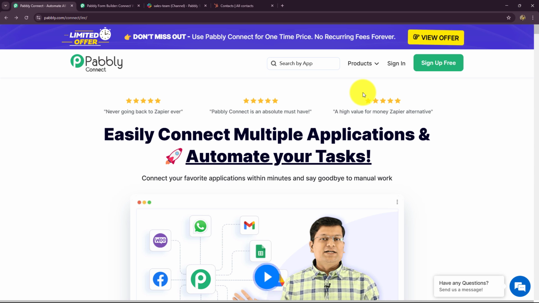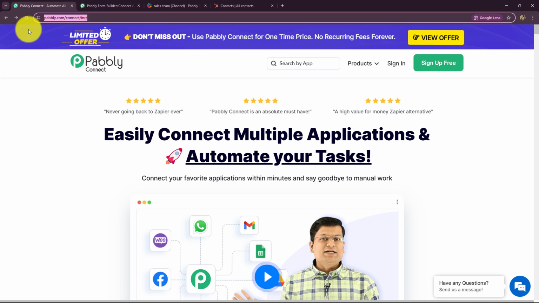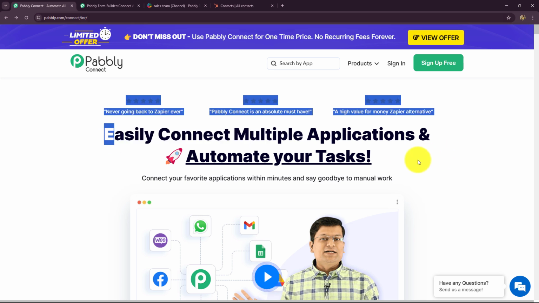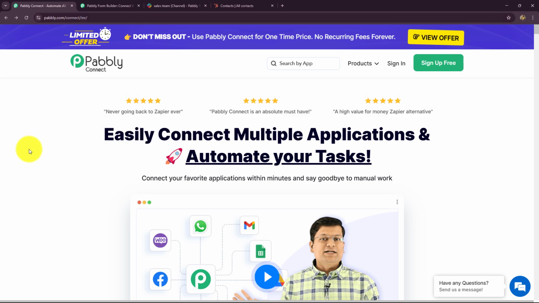This is the home page of Pabbly Connect, where we can reach by typing the URL pabbly.com/connect/INR in our browser. After coming over here, we will find two options, sign in and sign up for free. If you are already an existing user, just click on sign in to log into your account. But if you are a new user, you have to click on the sign up for free button. It will help you create a free new account in just 2 minutes. Also, when you do that, you will receive 100 free tasks every month to explore this amazing software and to test multiple automations.